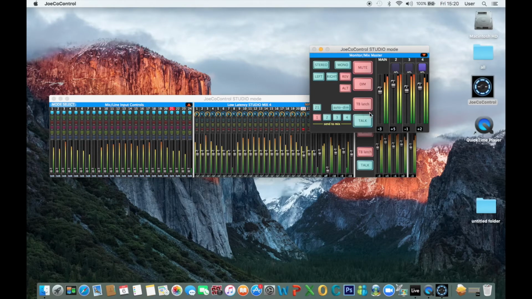As you can see, when talkback is enabled, on channel 21 of the mic line input controls, there is a red circle circling that channel, which is unavailable for input on anything other than talkback.